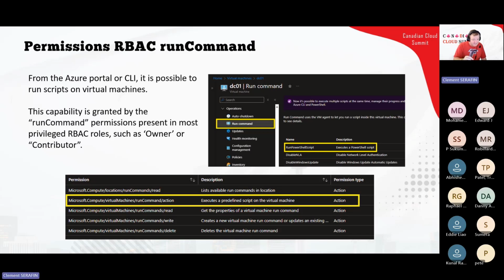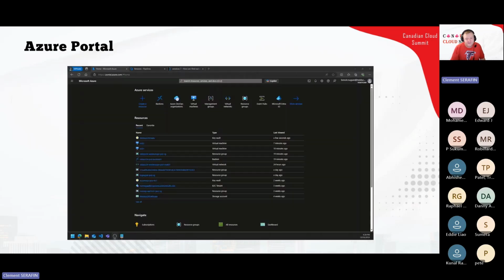So you can, if you want, directly run a PowerShell script inside a virtual machine. And that's why you really need to segregate your permissions. If you have someone who is owner at the top level, yes, he can make what we call the run command. And that's what I would like to show you right now in video.